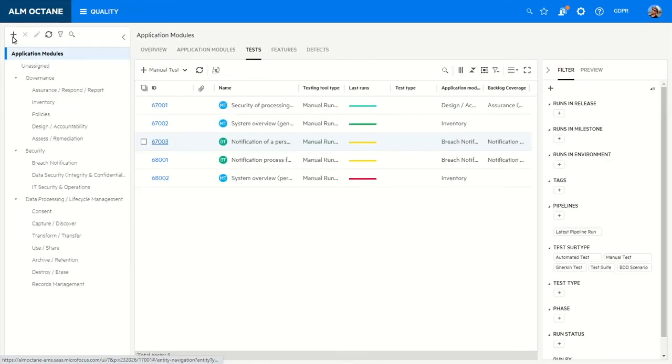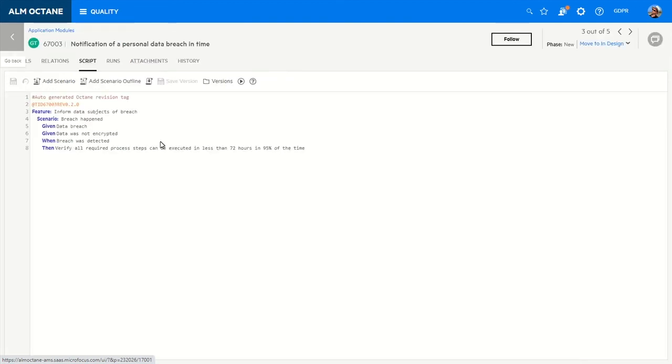Now we want to open a gherkin test, so just click on the ID of one of the gherkin tests. As you can see, the gherkin test has a different format than the manual test. While manual tests are quite simple, gherkin tests have a structure which makes it much easier to understand them, and they are a first step to test automation. After reviewing the test script, click on the arrow button to go back to the previous screen.